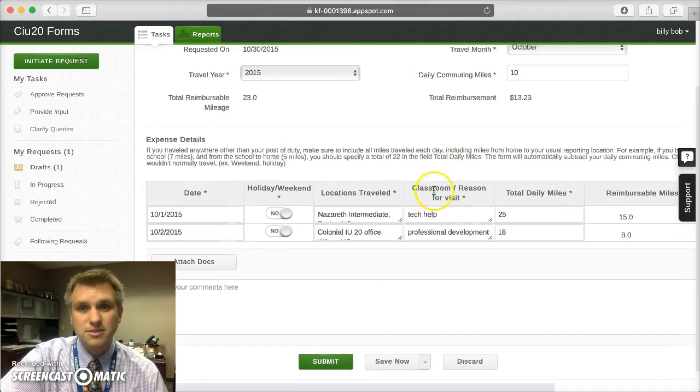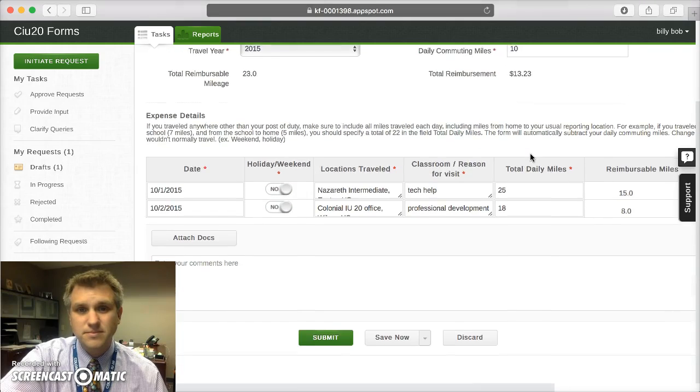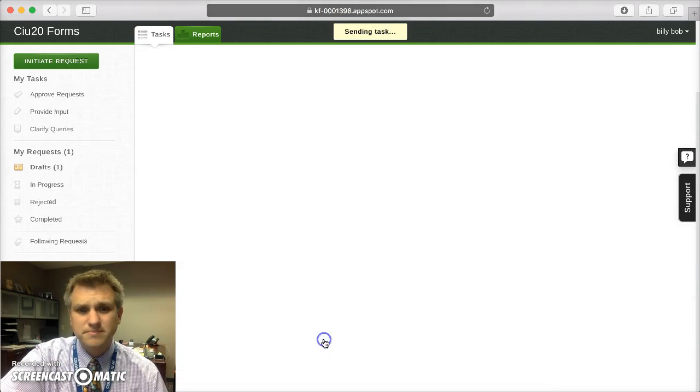But prior to doing so, if we scroll back up, you'll notice that the total reimbursable miles were automatically calculated for you up here, as well as the total reimbursement. Now let's click Submit. The request has now been sent to your supervisor for approval.